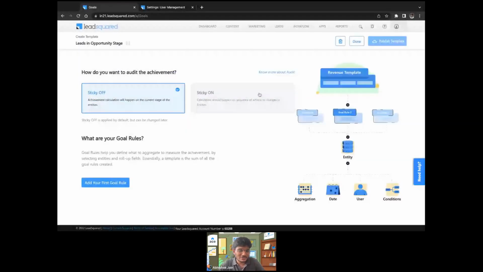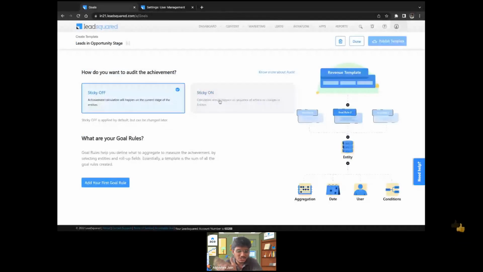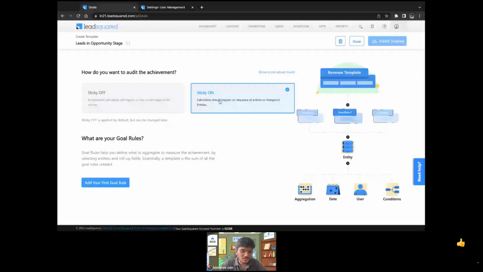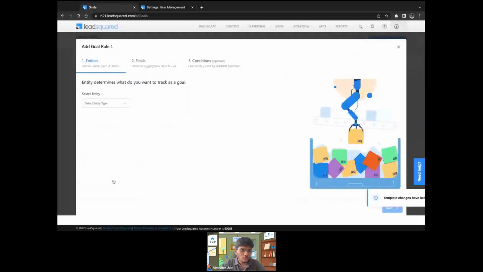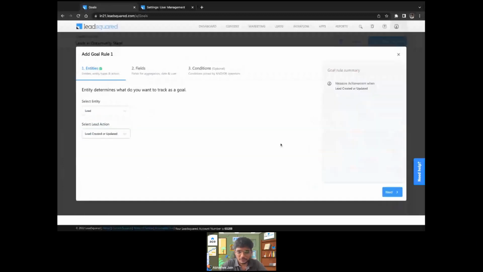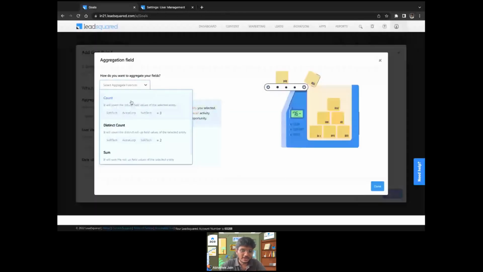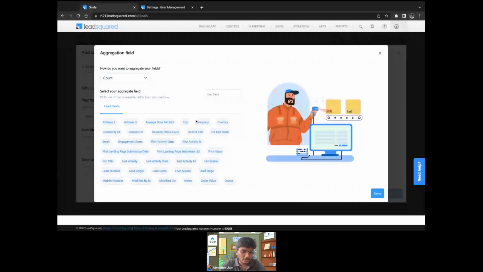All you have to do is click on sticky on. In this case, I'm going to click on sticky on, because I believe the opportunity stage can change later. And I'm going to take lead as an entity, but I can always take activity also as an entity, and say sales activity in this case. But I'm going to take lead because that's what we are trying to capture, lead in the opportunity stage. And I'm going to simply count my lead and the prospect ID, or basically the ID of that particular lead.